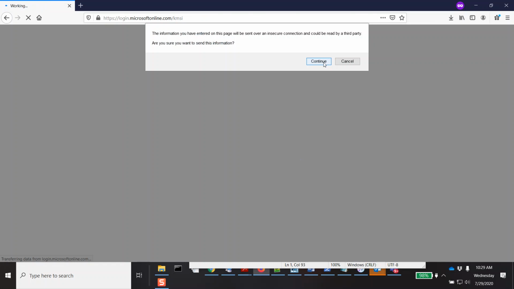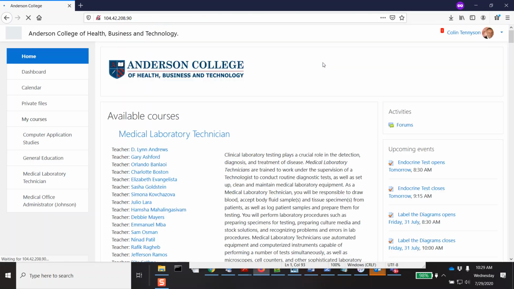If you receive a button like this, just click on Continue. And you should be brought to a screen like such with all your programs that you're registered in on the left-hand side. And that is how you access the Anderson College Moodle system.